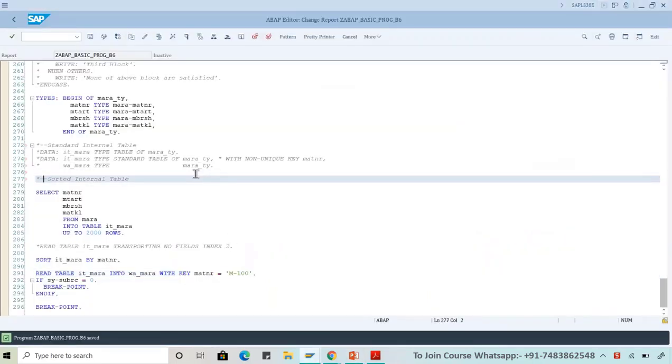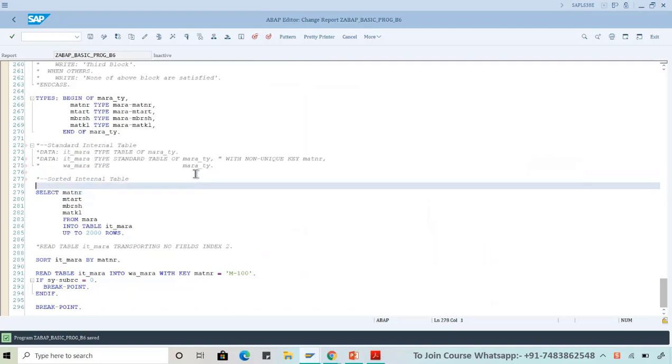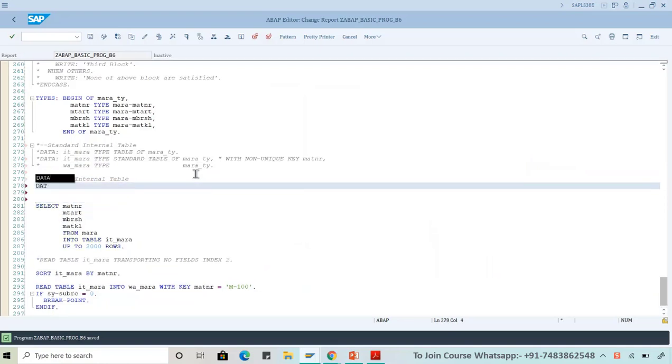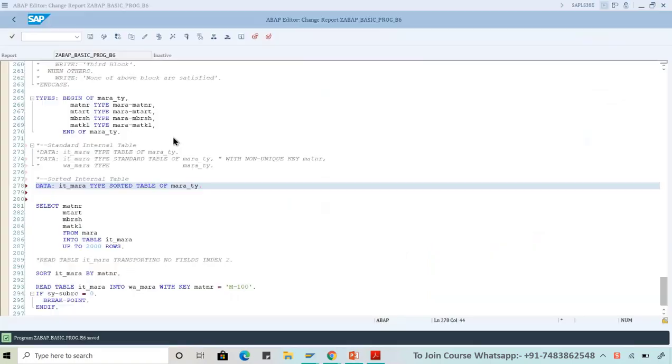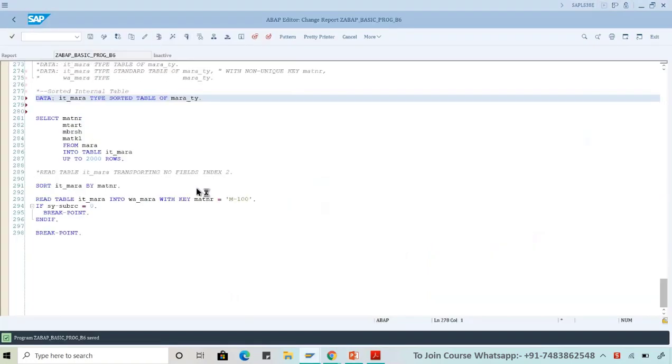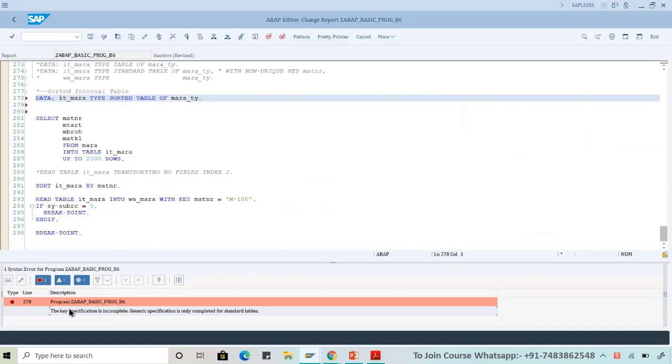It's very simple. Let's say data it_mara, type sorted. Instead of standard, you have to say sorted table of your structure. Key fields are mandatory, whether it's unique or non-unique, it doesn't matter. When I check, if I don't define any key field, it will throw an error: the key specification is incomplete, line number 278. That's the beauty of SAP.